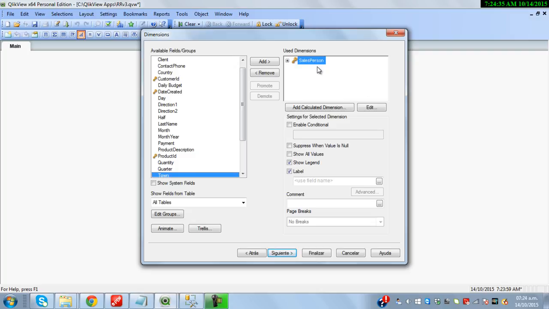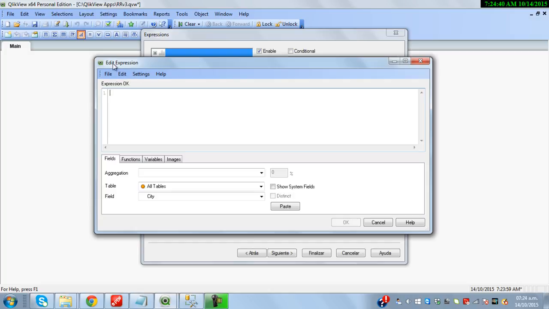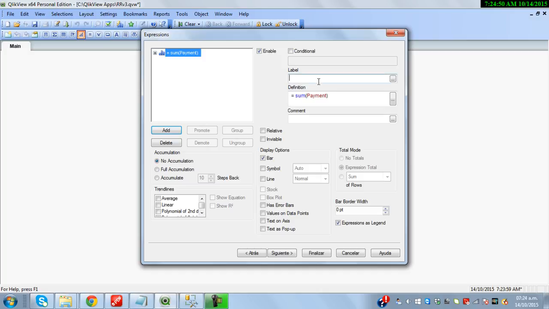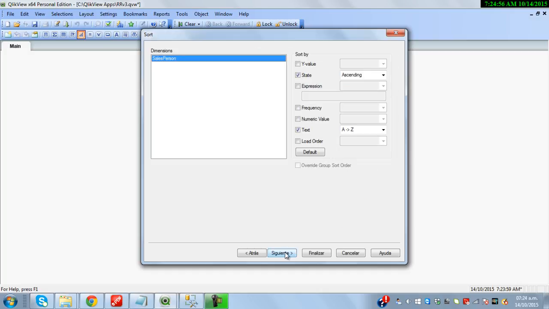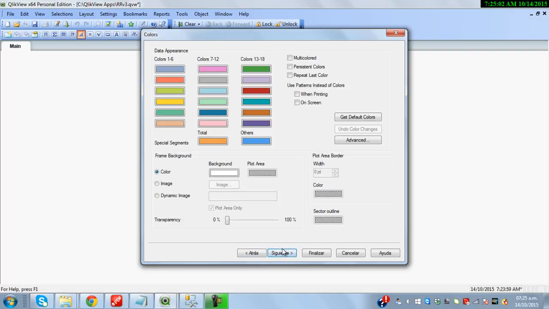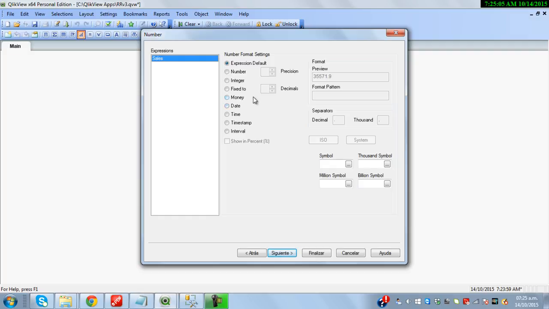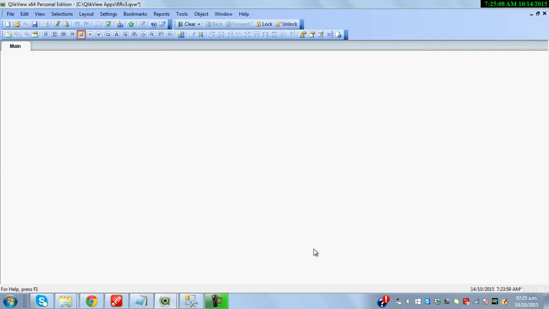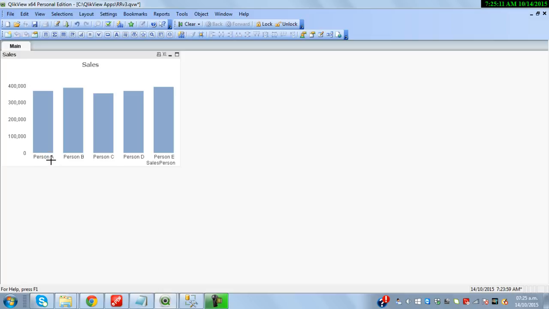Select salesperson as dimension. Next, we show the edit expression window: equals sum payment, because payment is the field that has the sales. Accept sales as name. Next, next, next, next, next, next, and here we're going to choose money. Finally, okay, this is sales by person A, B, C, D, E for this second half of the year.